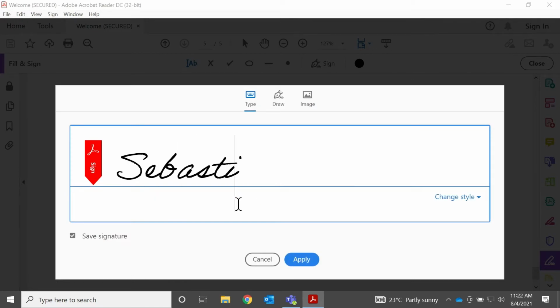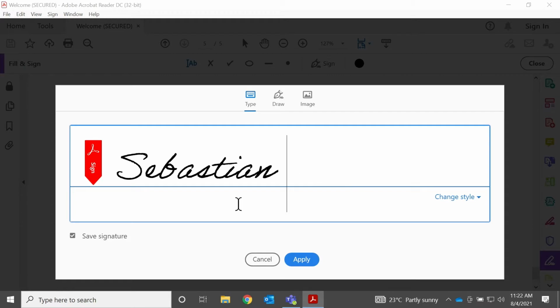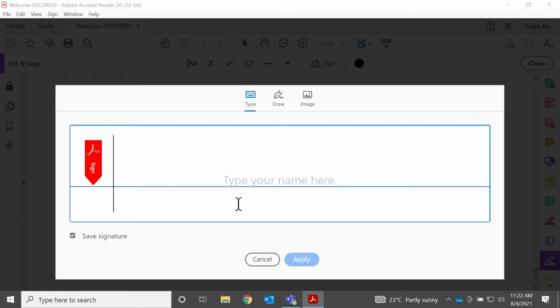So you can type in your name, no problem. I think this is kind of cheesy. It doesn't really look like a signature. It doesn't really come off as a signature. And everyone in your organization or everyone who uses Adobe Acrobat Reader, the free version, is going to have this same font. So I am against using that.